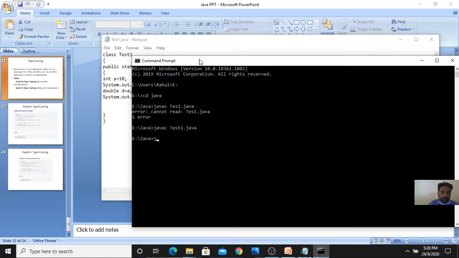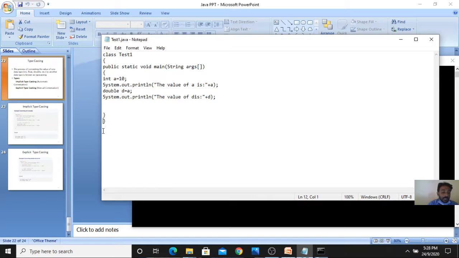Now I will run the program with the help of Java. So, java test1. Here it displays the initial integer value, that is 10. After converting, it is displaying 10.0. So this is called an implicit type conversion. Here I am declaring an int and here a double.